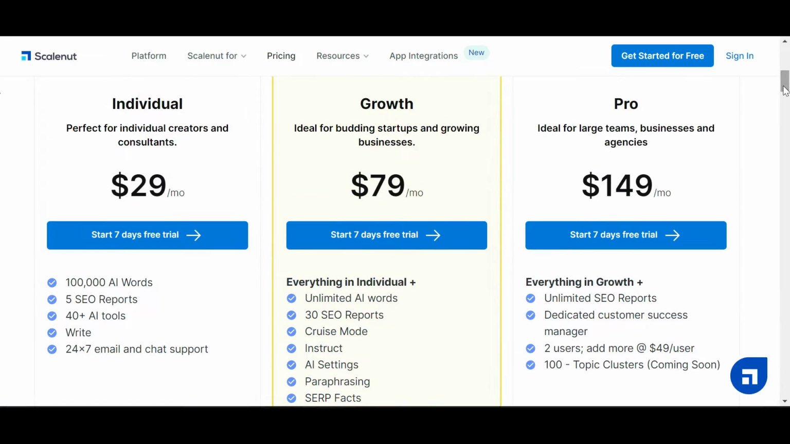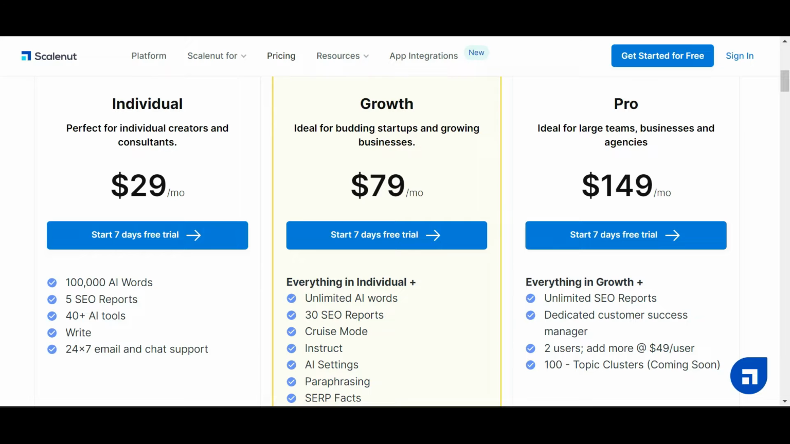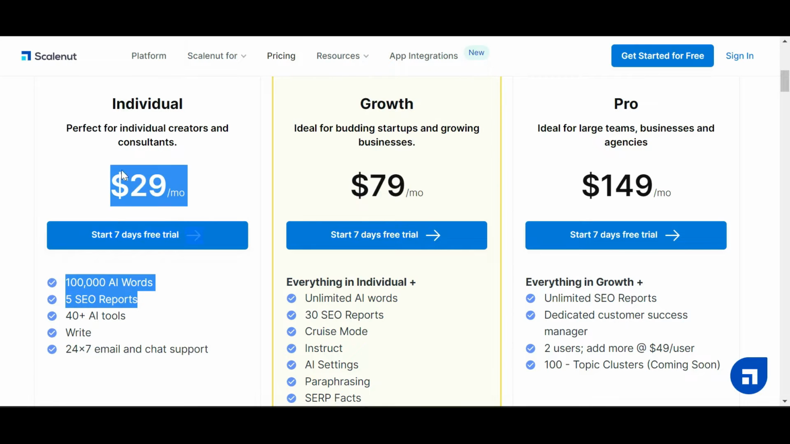When you click on the pricing tab, you will be presented with 3 packages. The first package is the individual, which is perfect for solo creators and consultants. This package starts at $29 per month. It comes with 100,000 AI words, 5 SEO reports, 40 plus AI tools to work with, the right feature, and also 24/7 email and chat support, just in case you encounter issues or you need support.